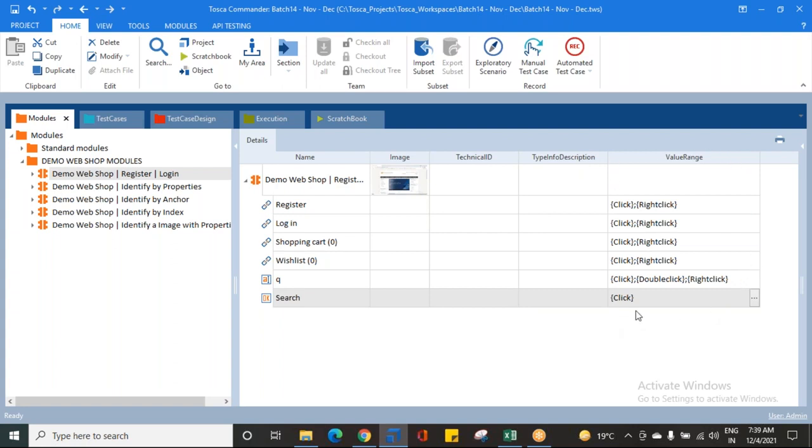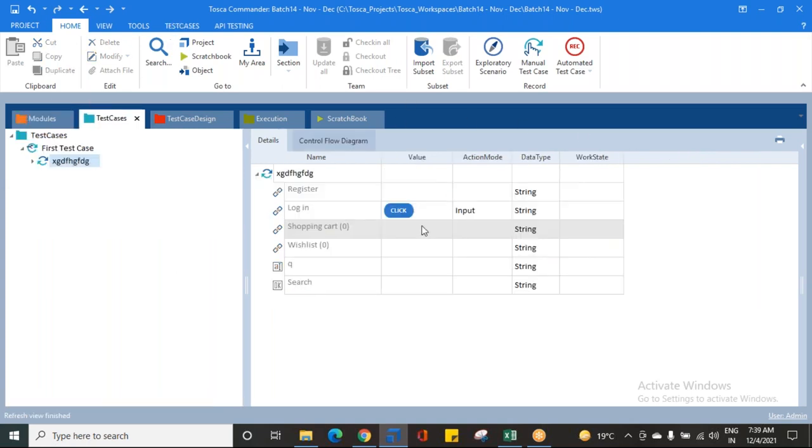So there is a column called value range in a module that you have created, and in this value range, for each and every attribute, because of this value range only, you are able to see the values in the drop down. The values are coming from the module itself. It is not coming from anywhere else, right?